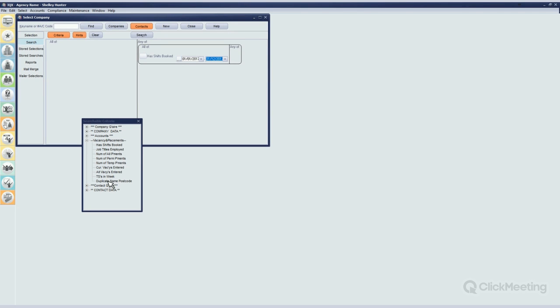And I could also, if I do a combination of shifts and placements, you could do so it's either that they've got shifts booked or they've got placements greater than 1 in the same time period.